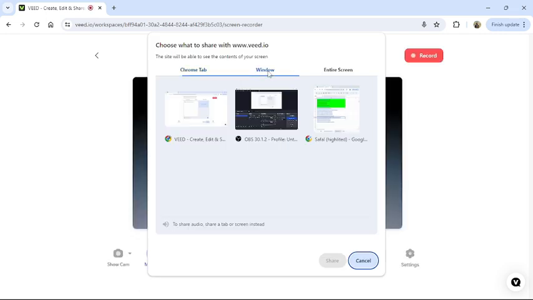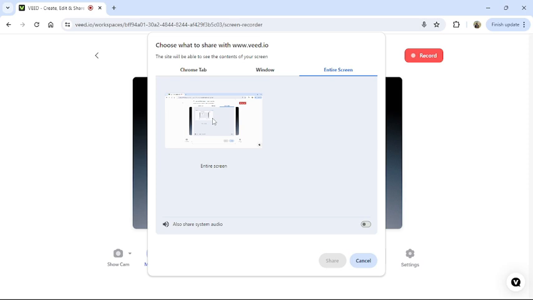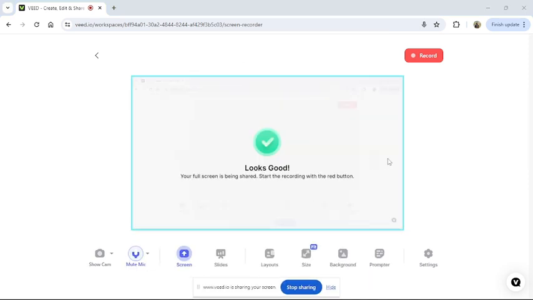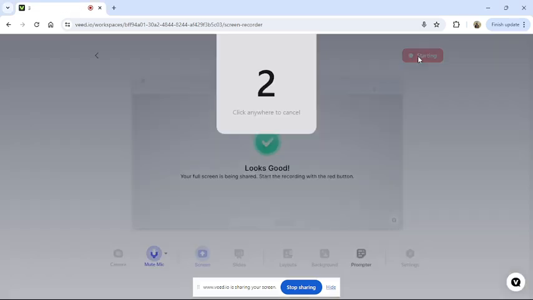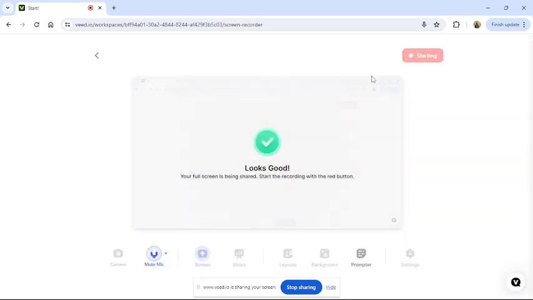Choose the screen that you want to record, or you can record the entire screen. Then click Share. Once you are ready to record, click on the Record button in the top right corner. In 3 seconds, your recording will start.